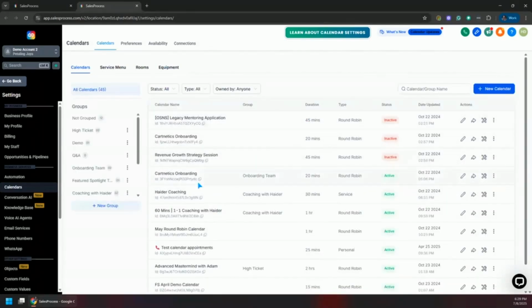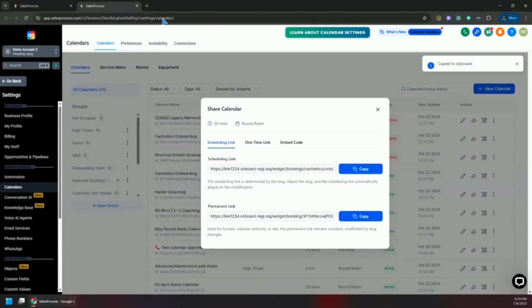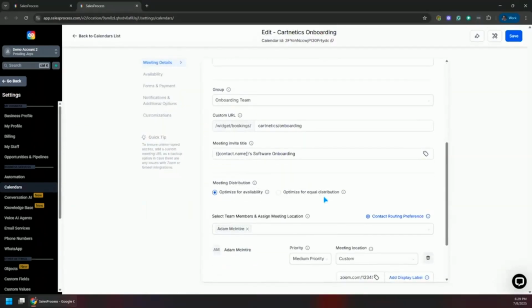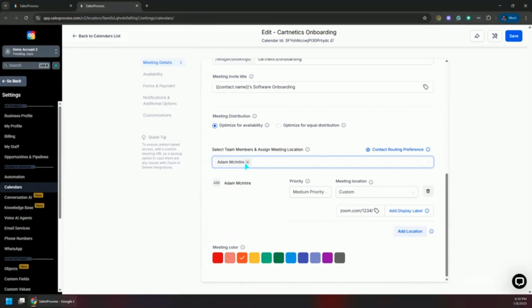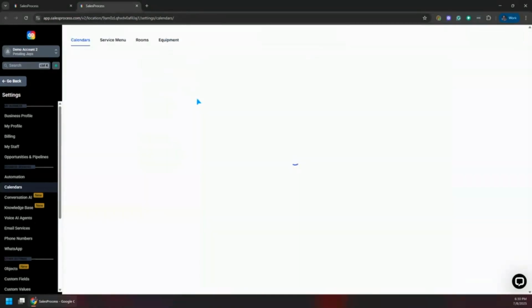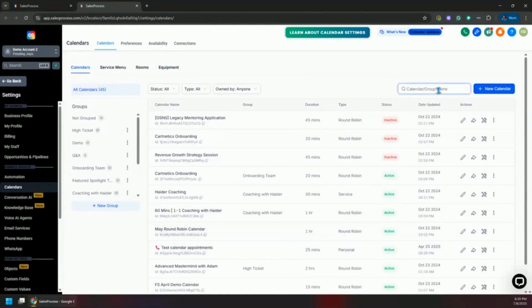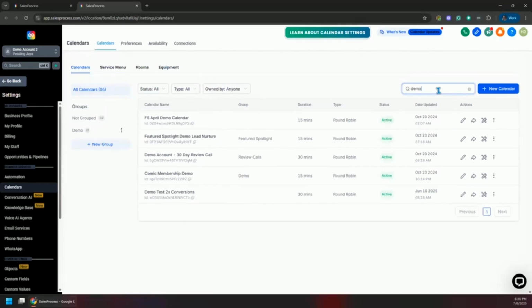Let's select any calendars from here. Okay, shared calendar, copy this. Let me first check its setting if I'm part of this calendar. It is an active calendar. Let's create a new one. I don't want to mess up anybody's calendar. There was a demo calendar I created some time ago. 2x conversion, this one. Yeah, let's use this one.